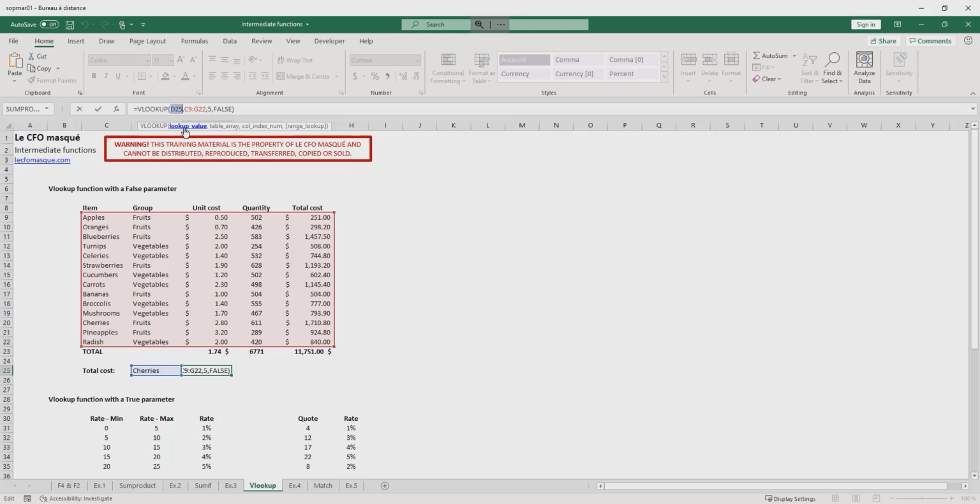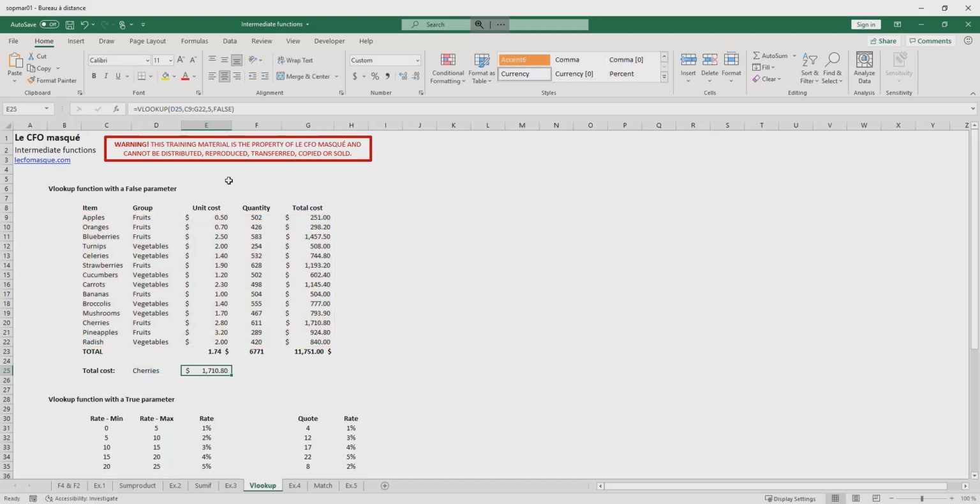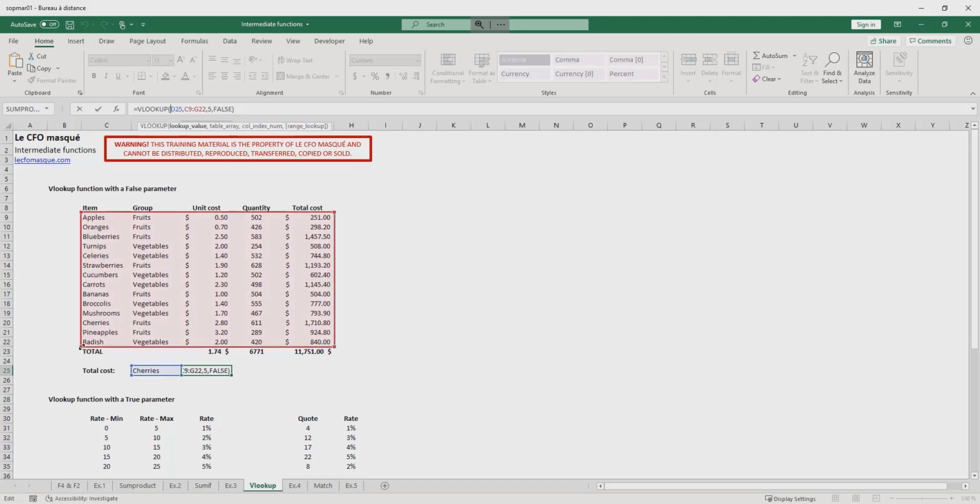So the lookup value is here, being cherries right now. The table array is the red table. That table has to start with a column that actually includes what you're looking for. So you can't have a table that's gonna start here or here. It really has to start with the item column as the first column, because it's the column which contains the value that we're actually looking for.